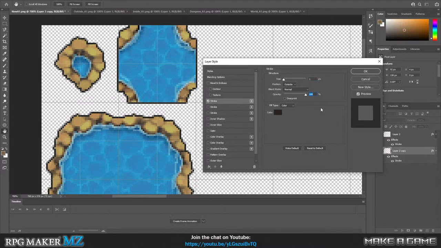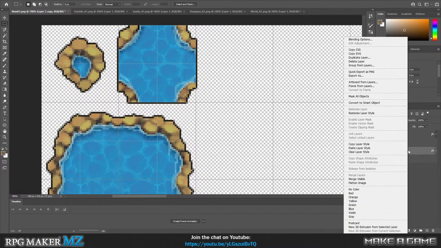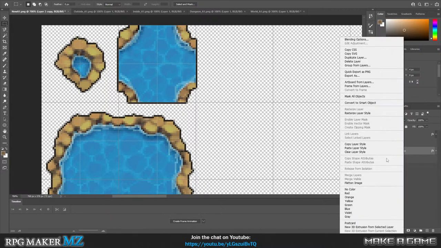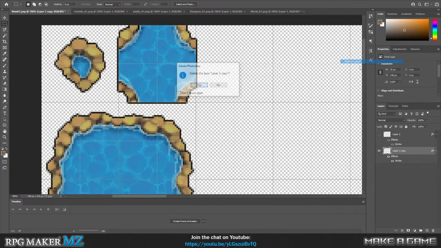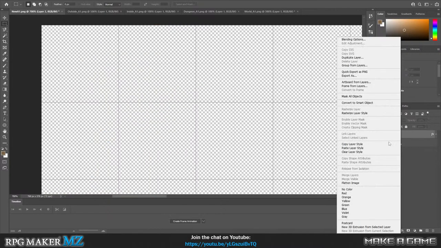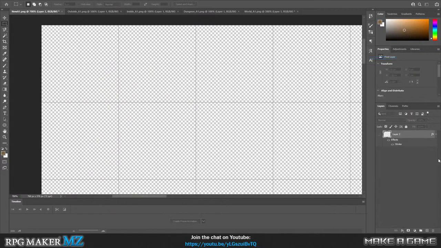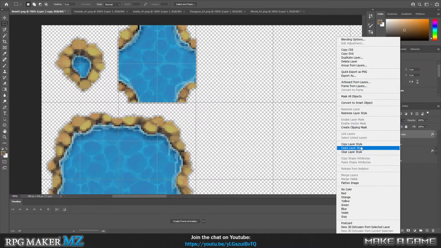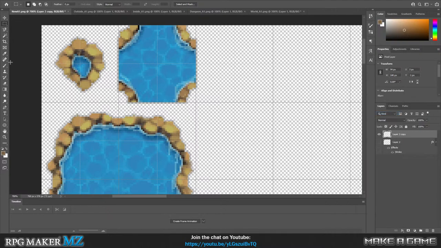100%. And we're going to... Yeah, that's not working. No, that's working. It'll be fine. Maybe. I think I just need to duplicate the layer and then leave it blank so that I can mess with it. And rasterize layer style.